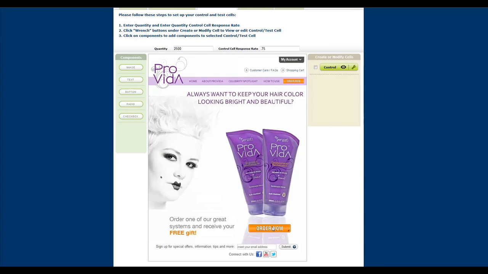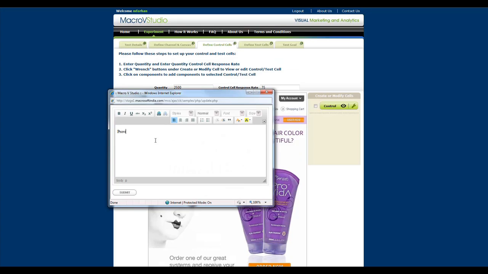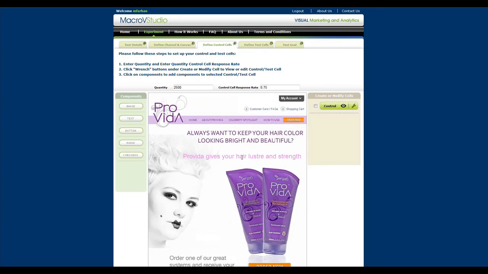There are 5 component options to choose from depending on your marketing channel: image, text, button, radio button, and checkbox. You can upload images from your desktop for image and button components, and you can enter text for text, radio button, and checkbox components. Once placed on canvas, you can move around any components and edit them with a right click.